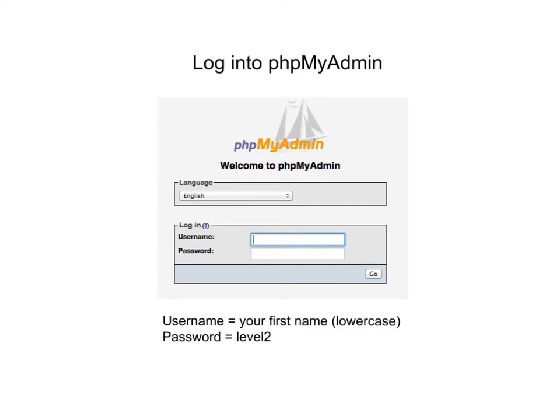Right, this will be the screen that comes up once you've clicked on that link or entered that address in Safari. The two things that you want to enter are a username and a password. I've created a username for you using your first name, all in lowercase, and for your password you can use level 2. Once you're inside phpMyAdmin you can change that password to anything you like.